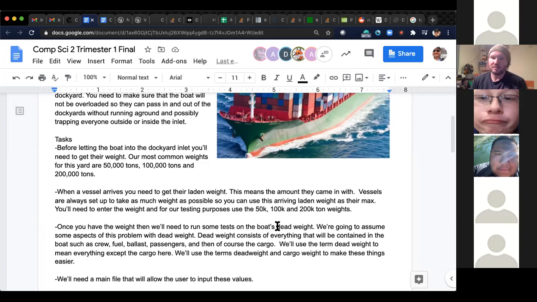The dead weight is going to be 3/10 of 50,000, 3/10 of 100,000, 3/10 of 200,000. It's basically 30% of your total weight. Your laden weight is going to be dead weight. Is that completely confusing for you, or how do you feel? Yes, very much so. Okay, do you want me to go over it in a different way, or do you think you got it? Possibly going in a different way.